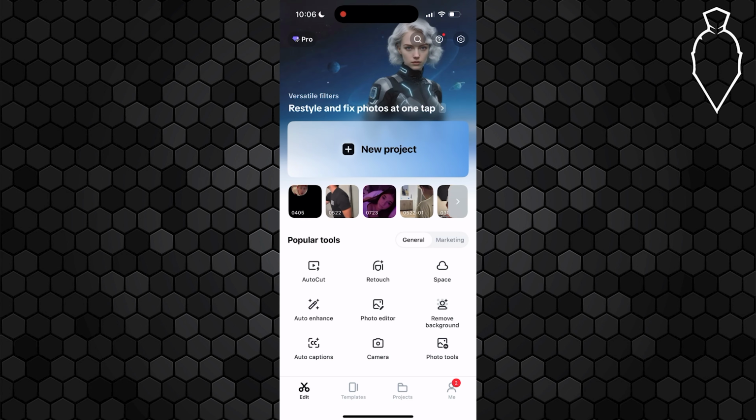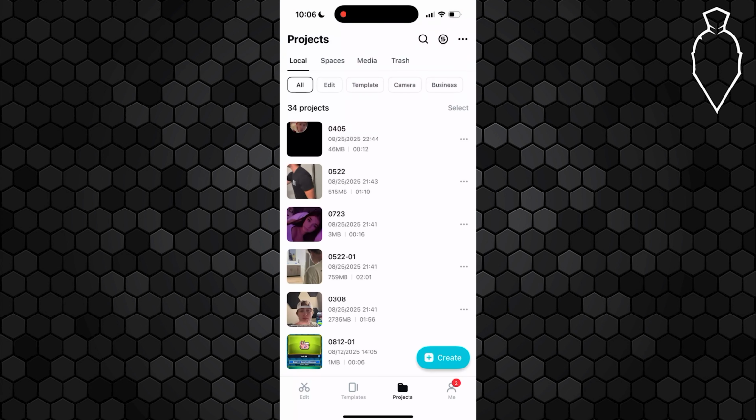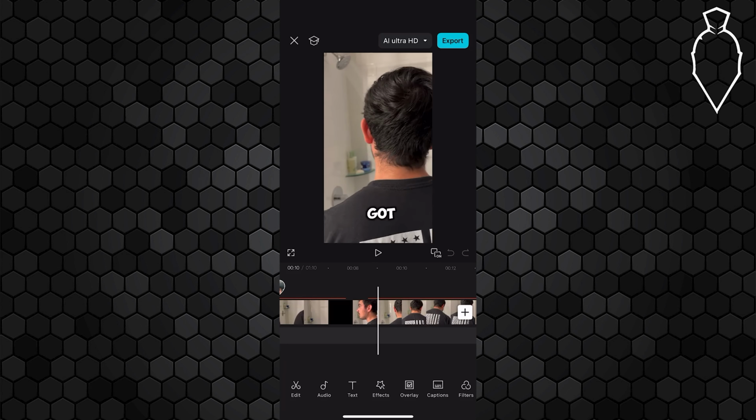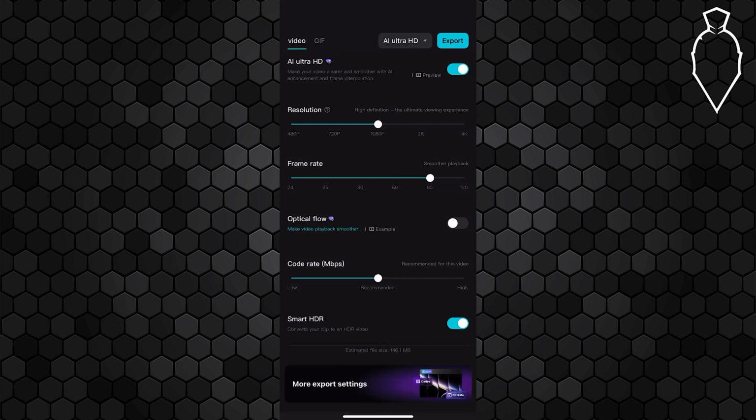That being said, say you're editing a video here on CapCut and you're ready to export it, but directly to your gallery. First, obviously go ahead and pull up that video that you're trying to export, and what you're going to want to do is simply either select the export button if you're good with it exporting in your current settings, or select the Ultra AI HD setting right here to bring up your export settings.